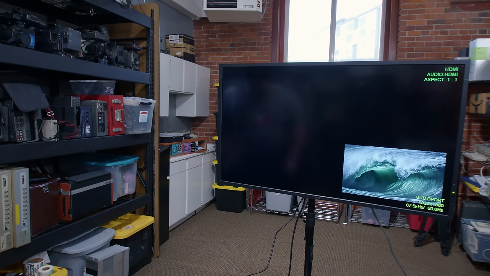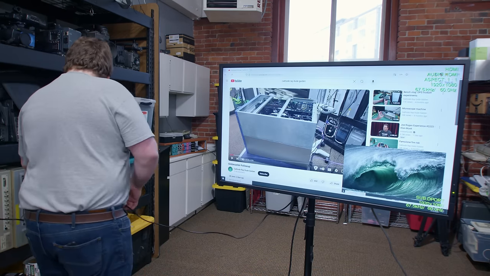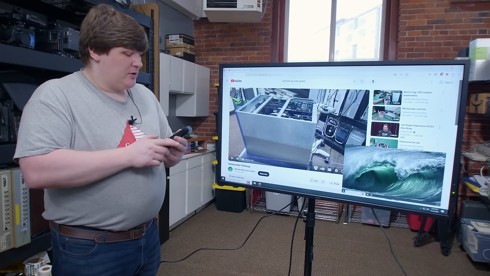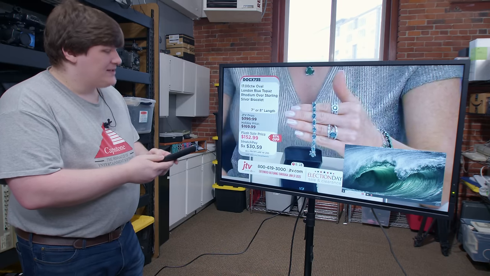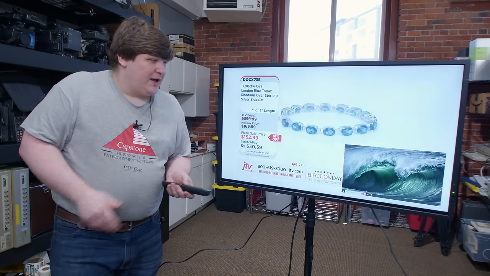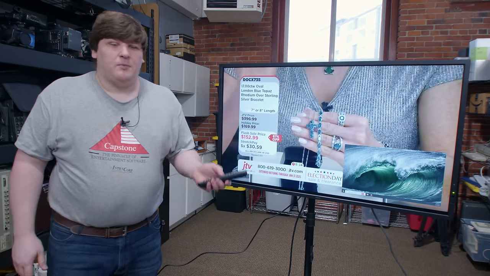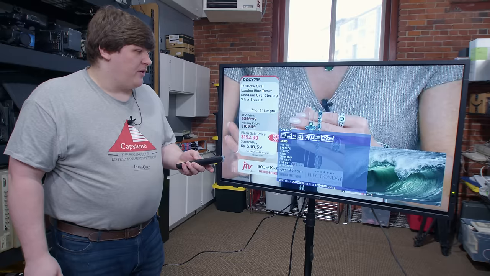There we go. Little inconvenient, but we'll make it work. All right, so that's two streams from the same computer. Let's switch this back to the TV on the main input. There we go, that's much better. Now, the reason I was doing this, though, wasn't to show you the PIP. You know what a PIP is. I wanted to show you the POP.